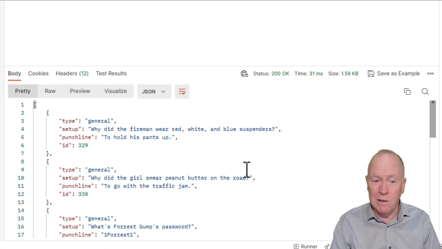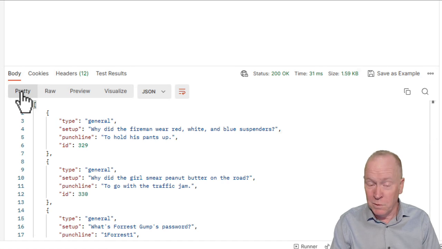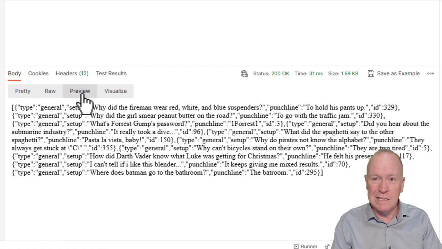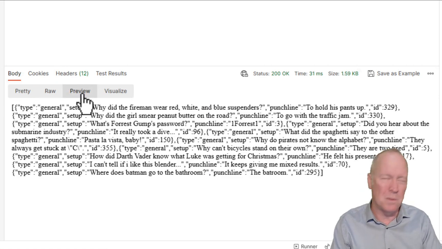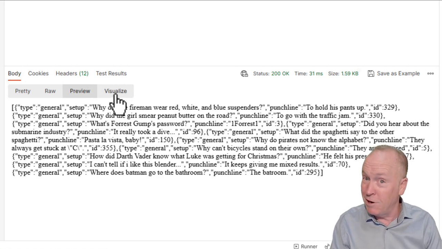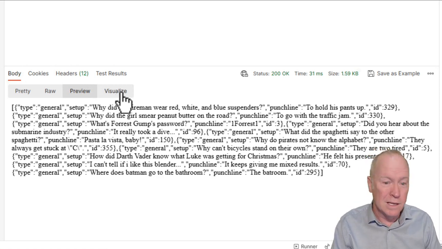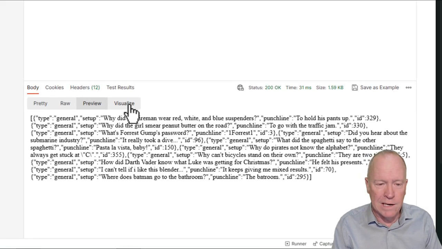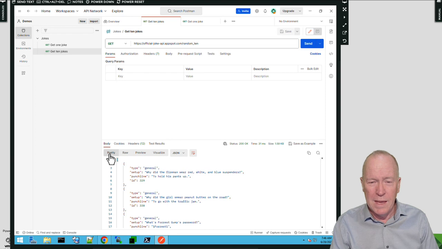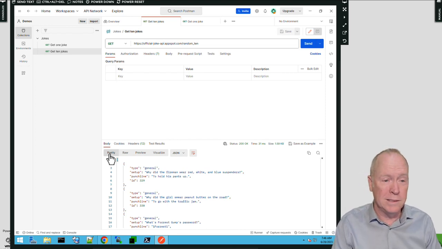Now again, we can look at the jokes that we've received here in pretty view or in raw view. Again, preview view is not particularly interesting in this case because it's not an HTML page. It's not an image, but we'll see interesting previews later on. And later on, we'll definitely show you this visualize view because it is fascinating, the types of things that you can do with it. But we're going to start out with pretty. And we are going to do one more request.